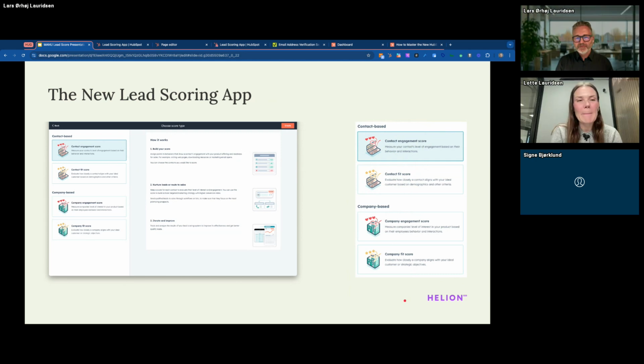Yeah, we were kind of happy, excited, laughing when we saw this in the first releases and started testing it, because it kind of reflected very well the way we see how you should implement a lead score in general.